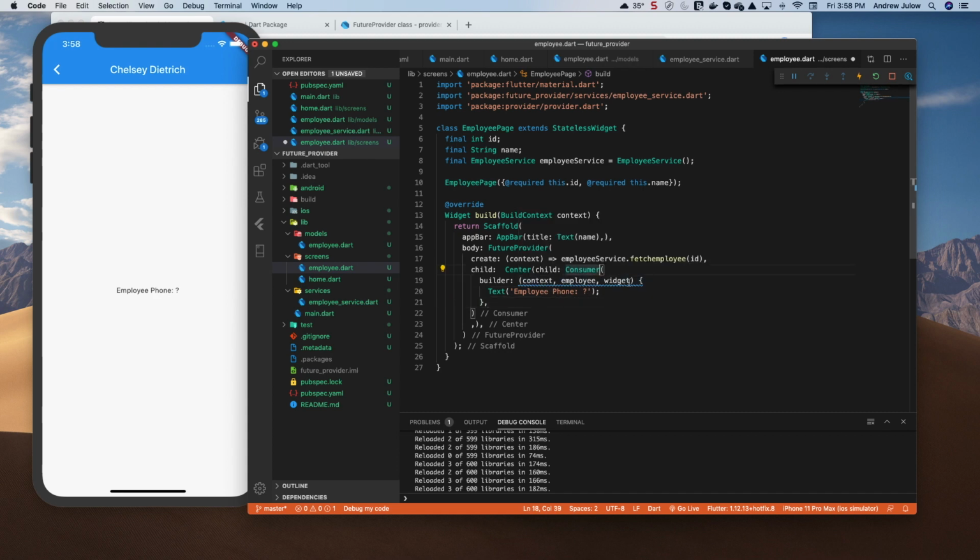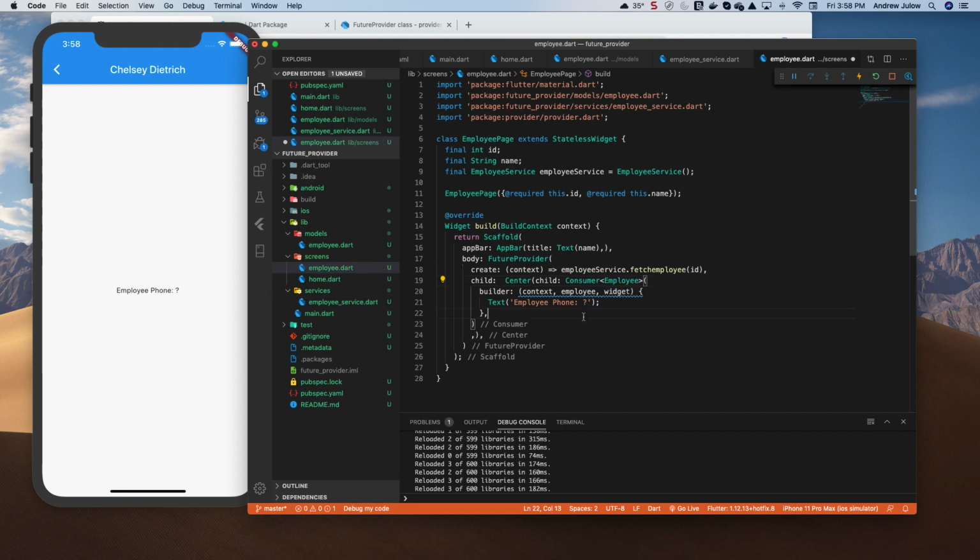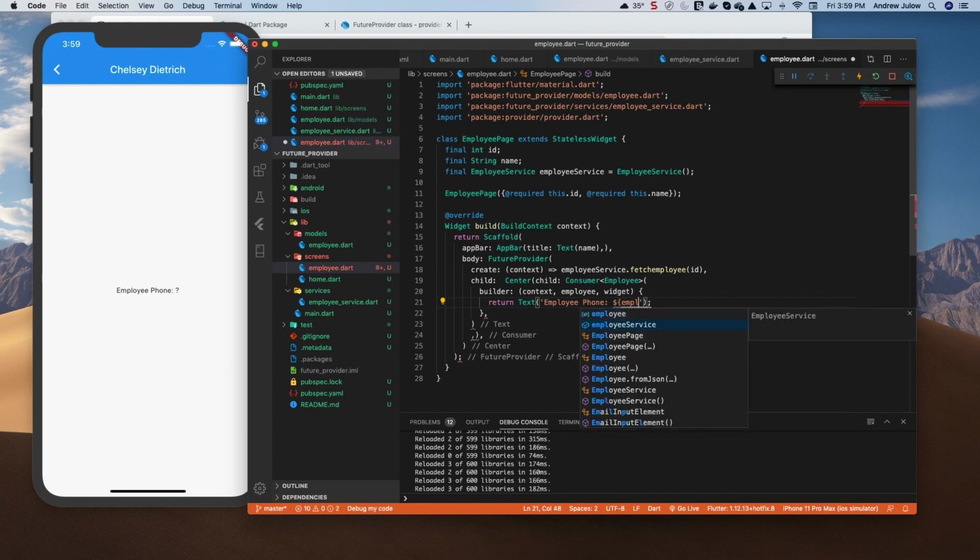Now this Consumer is generic, so after Consumer we want to tell it this is an Employee that we're going to get from our future, and we apparently want to import that as well. There we go. And so we also need to return from inside there. But let's come in here, let's get rid of our question mark, and instead of the question mark, say we want employee.phone.